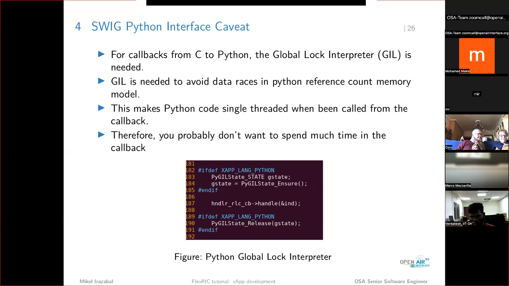The problem was that in order to control how many threads get into the Python interpreter, what they did is implement a very fat lock. And this means that when the Python code is called from the callback, so whenever you are running it in FlexRIC and you are retrieving some data, the code will be single threaded. Therefore, you probably don't want to spend much time in the callback, especially if you are asking for a lot of data and so on. Probably you want to be there relatively fast.